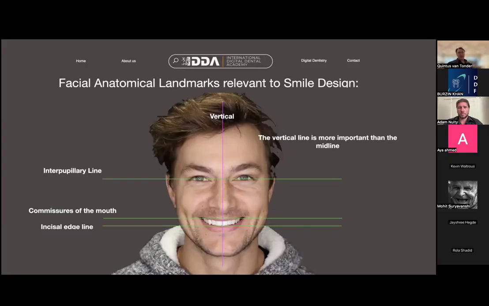So if you compare this photo to the previous one, in this one we've corrected the vertical. In the previous one, the patient's midline was slightly canted. And if we had designed and kept the design the same, the whole smile would have been designed completely wrong and it would be a canted look when the patient is smiling or holding the head. So when we look at these things, the vertical line is the most important line, and we start with that. Adam, next slide, please.